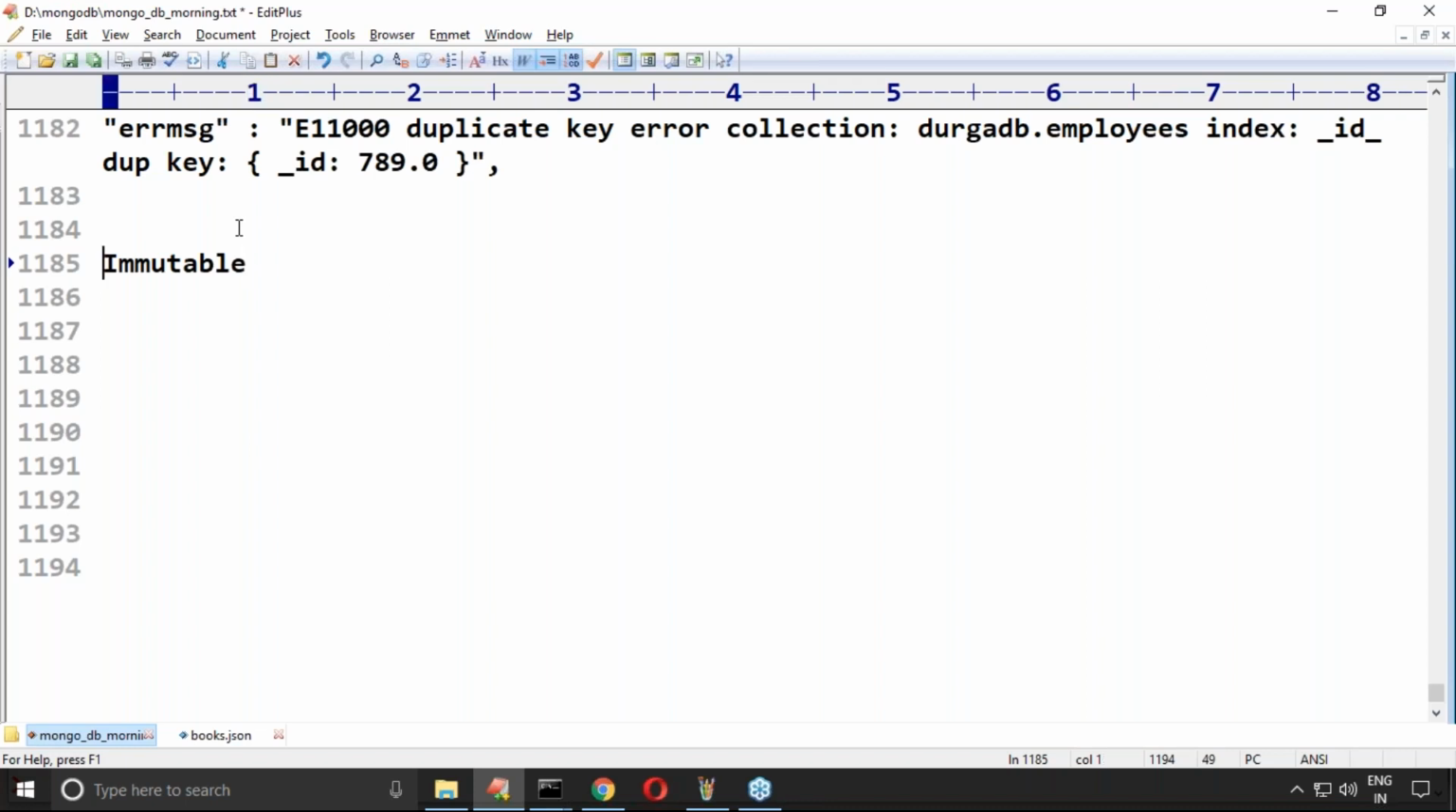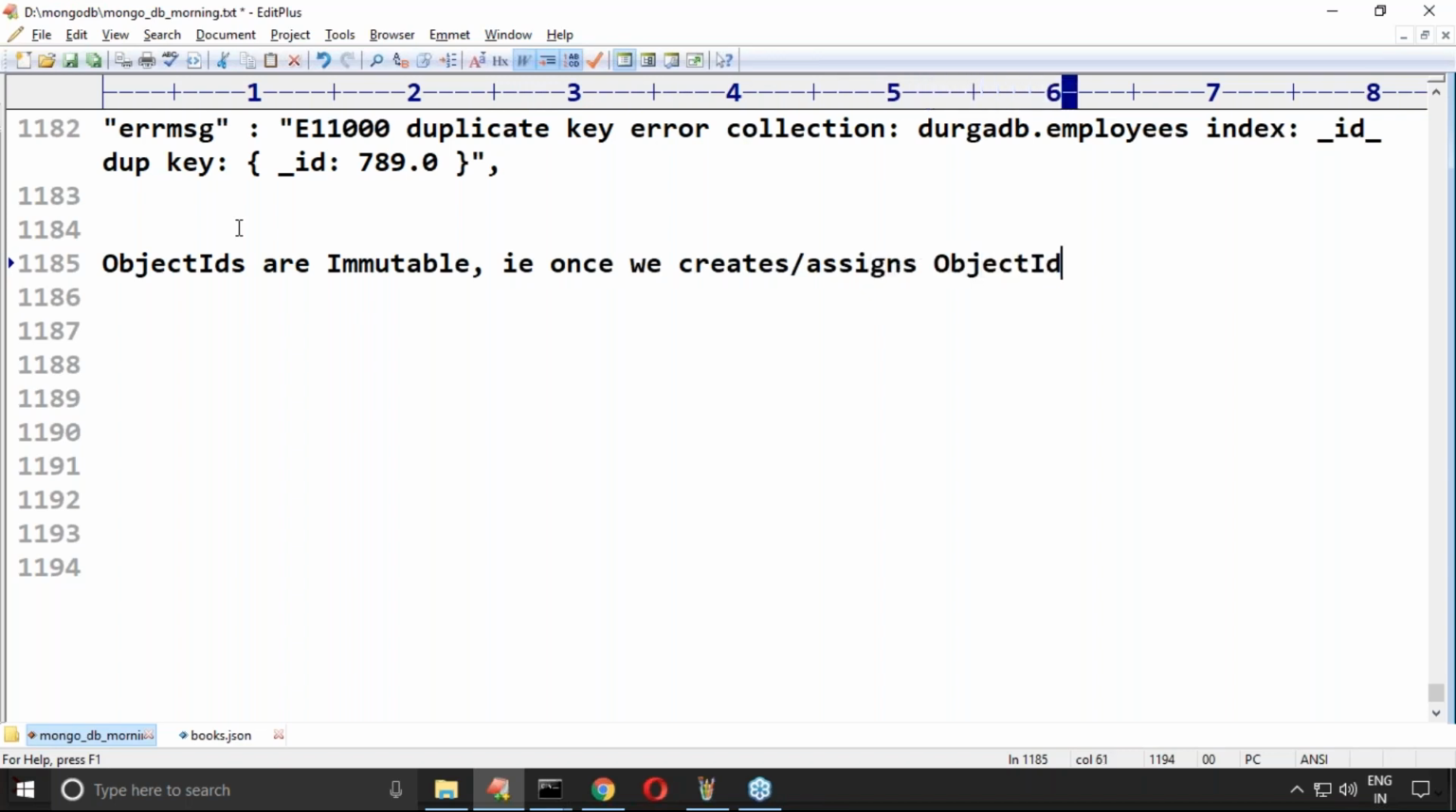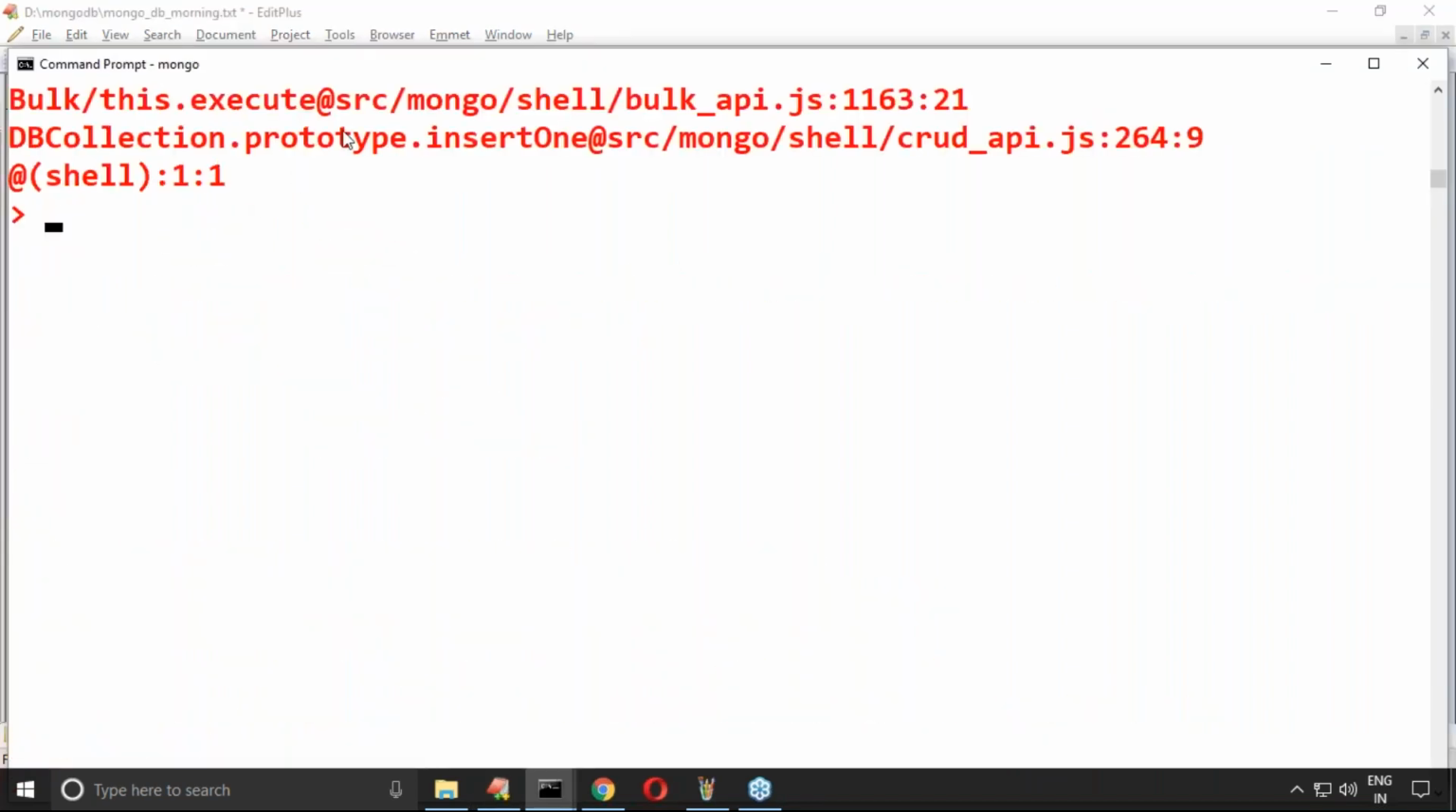So object IDs are immutable. That is, once we create or assign an object ID, we can't change its value. Remember carefully, right? So how, sir? Can you please show an example? Sir, very simple.